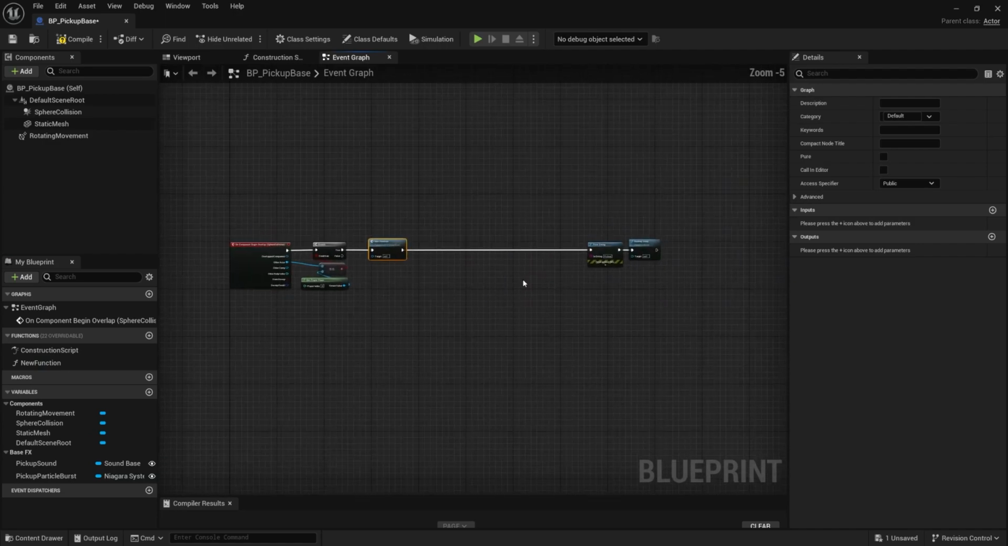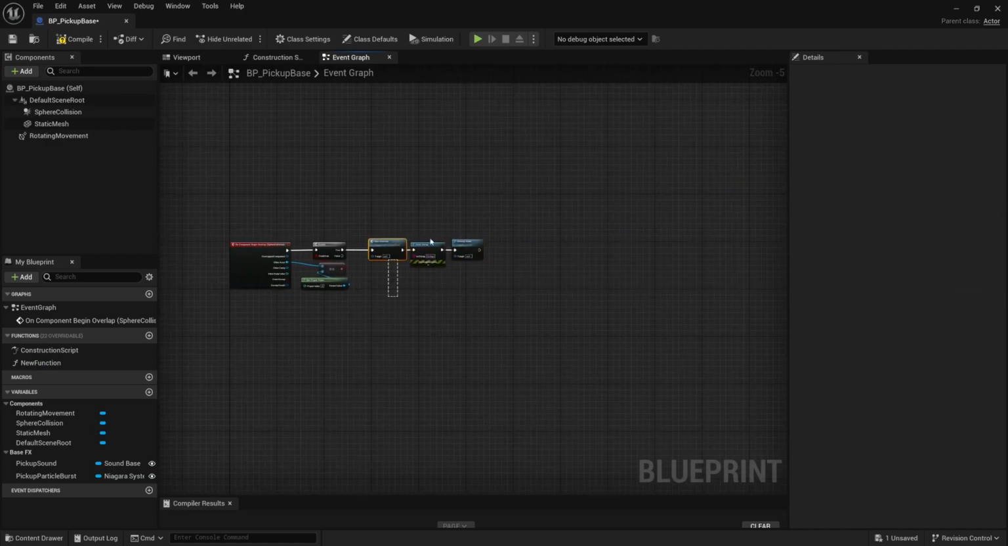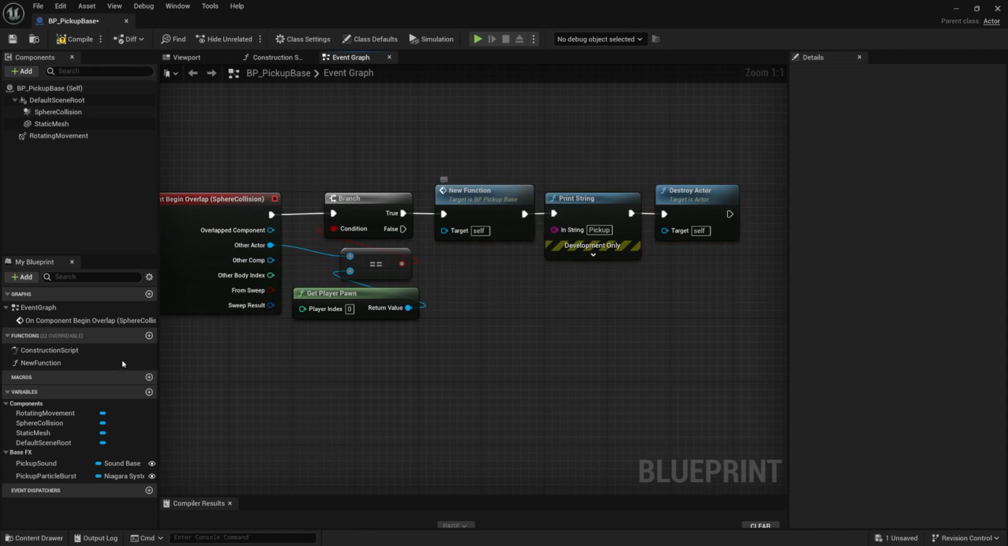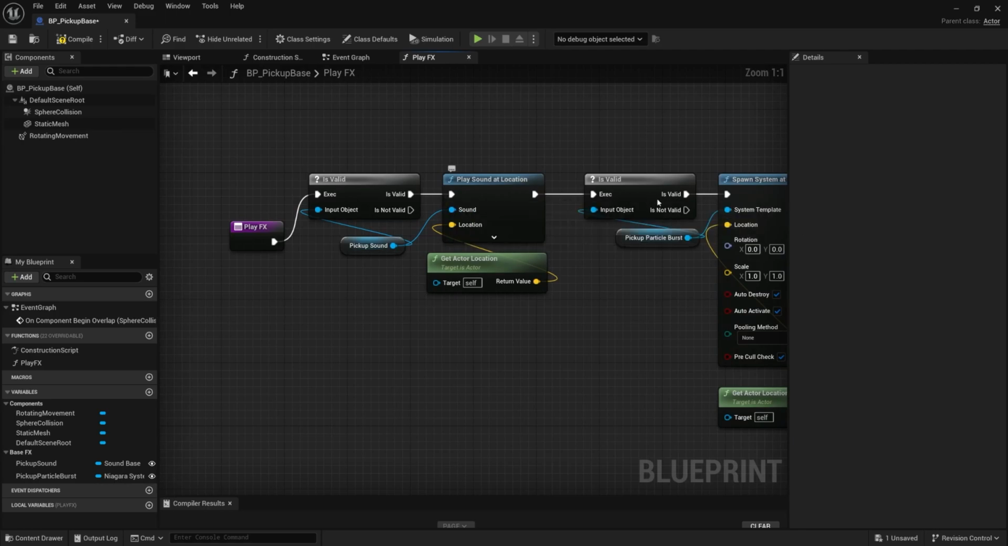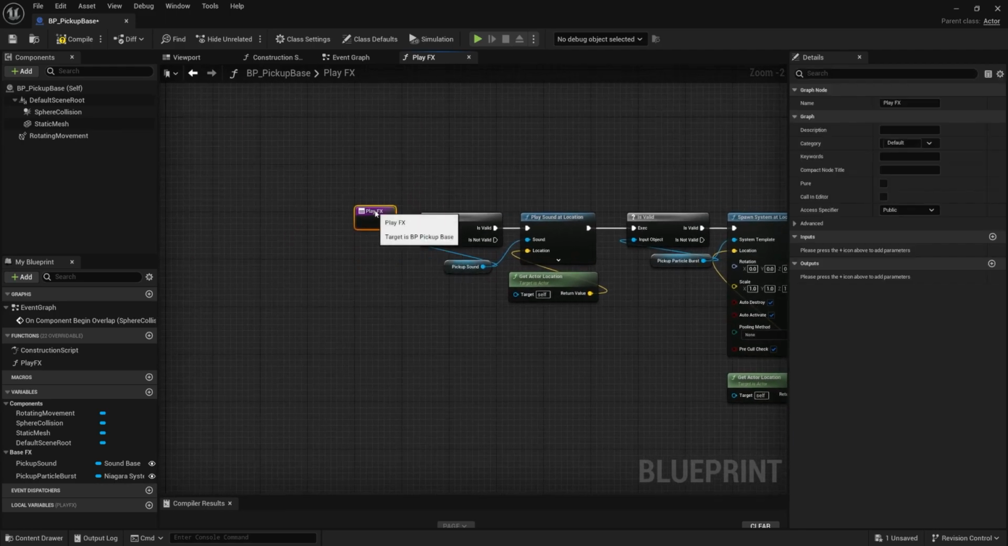So we have our function over here. Let's move it all in. Let's also rename our function to play FX. So we know that if we double click, we can see everything related to playing the effects. I want to show you something.